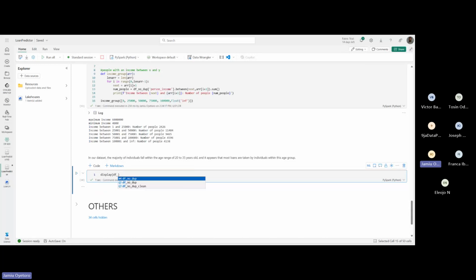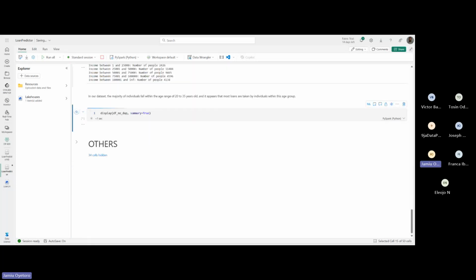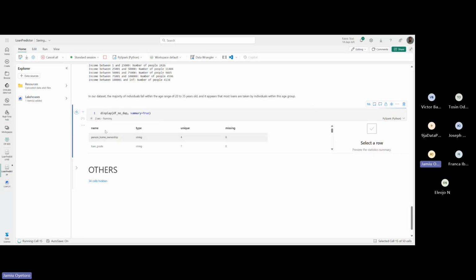So let's print our data set now. I want us to see it visually. So display the data frame, because we already changed it to df no duplicate. So we want to write summary equal to true. Then we run this cell and see the current status of our data. Now it's coming up. Yeah.